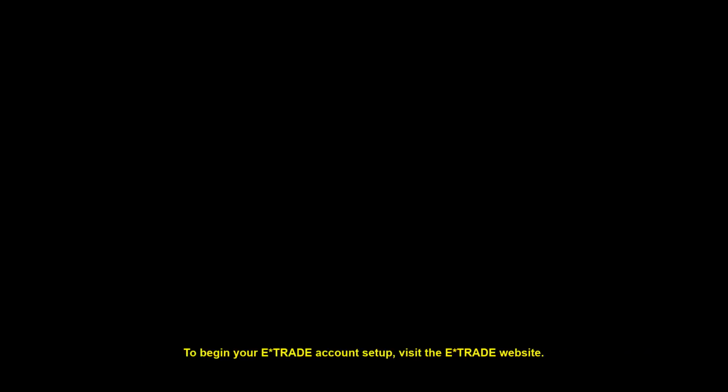To begin your E-Trade account setup, visit the E-Trade website. Once there, locate the Open an Account button. Click on the button to initiate the registration process.